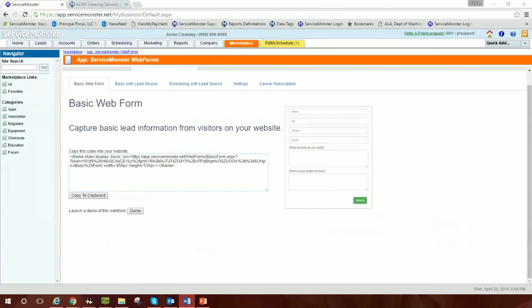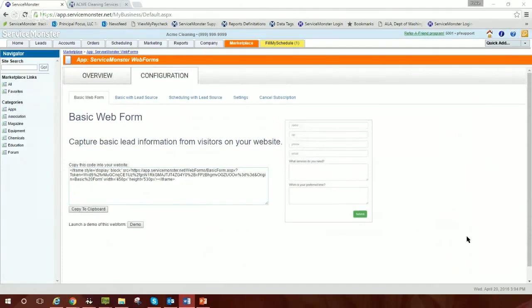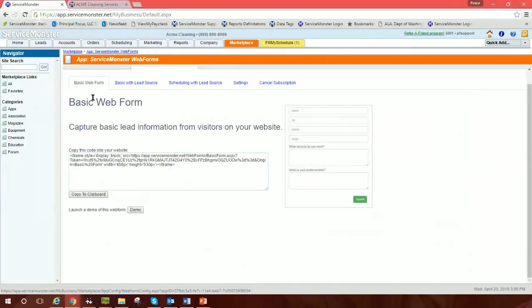So what will happen is you would come into the web forms, you would actually get a message that would state if you subscribe to web forms, there will be a fee that will be paid each month that will be removed from the information that we have on file here. Once you go ahead and you actually do that, you'll have a couple of different options that you can choose from. You've got your basic web form, which allows you to capture lead information from your visitors on your website.